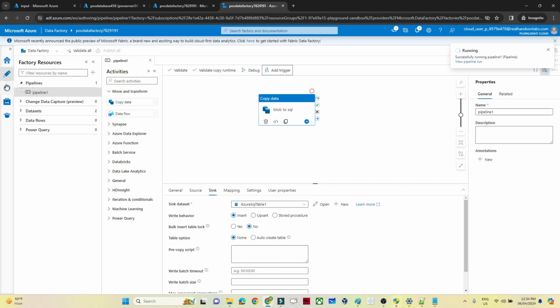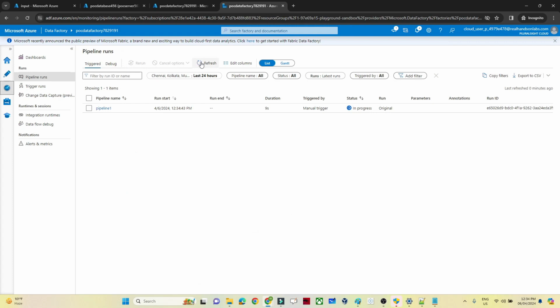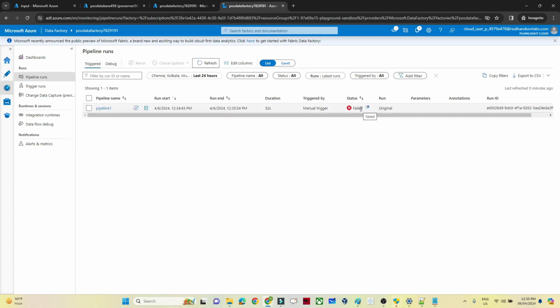If you want to monitor, on the left side, go to the monitor, and here you will be able to see your pipeline. This is the pipeline which is running, and here it is giving the status as in progress. Once it succeeds, then you should be able to see your data in the SQL database. If any kind of error comes, then a failure message will come. So let's wait whether our pipeline is working fine or not. You can see it is coming as failed.